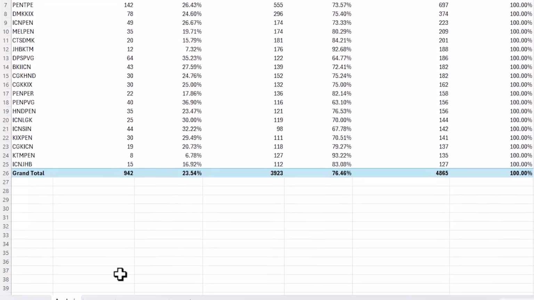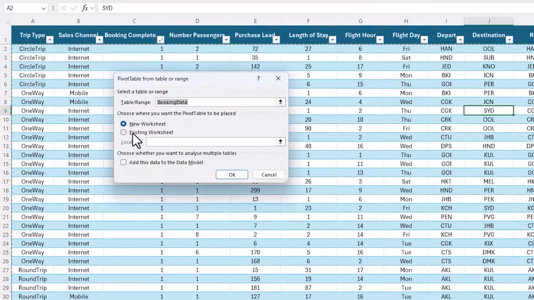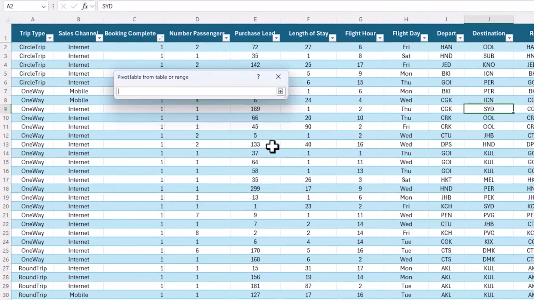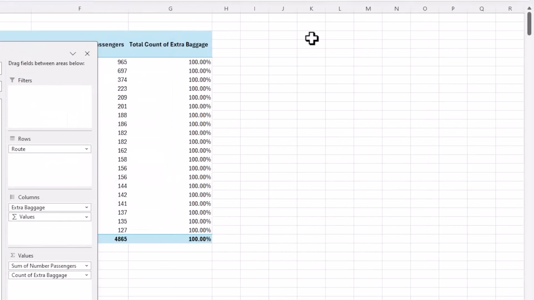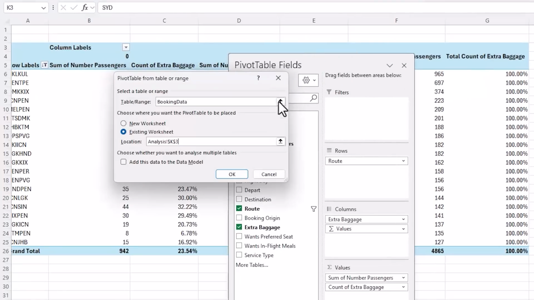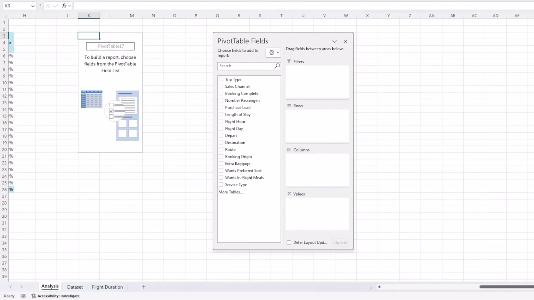Let's look at another example. I'll go back to my data set and we'll insert another pivot table. And we'll put this on the existing worksheet that we already have one pivot table on. It's going to go across to the right and we'll place it here. And let's just scroll across to the right. So we've got our pivot table on the left and our field list on the right.